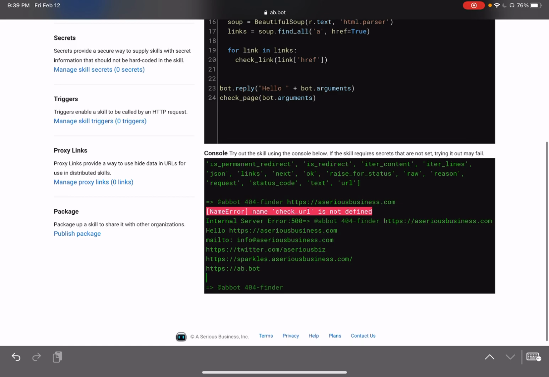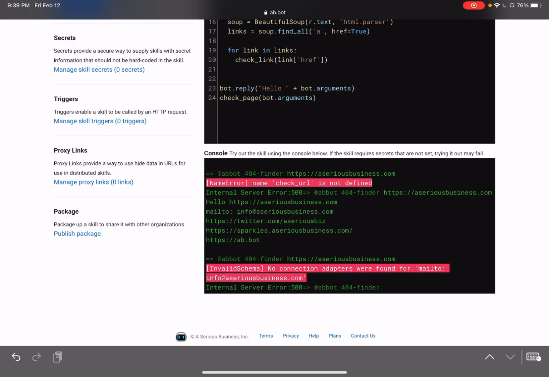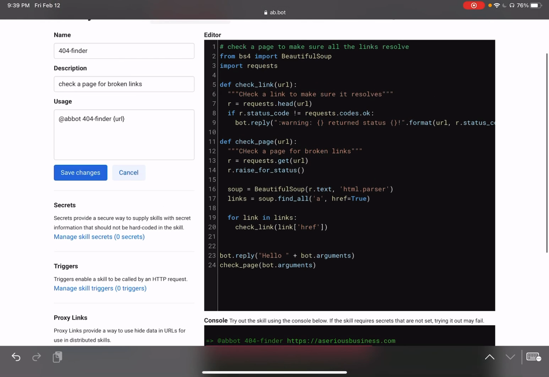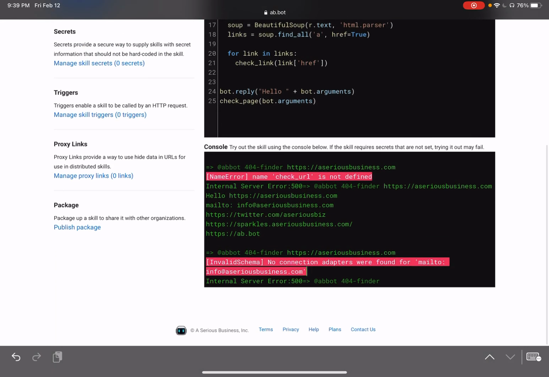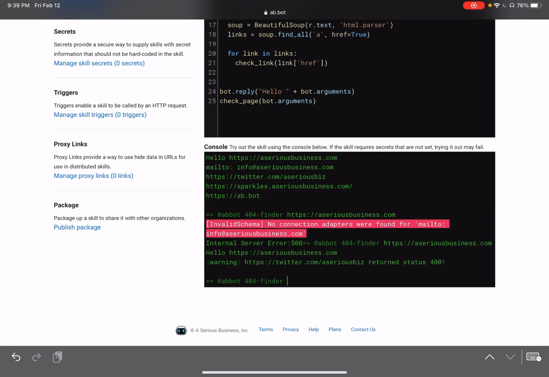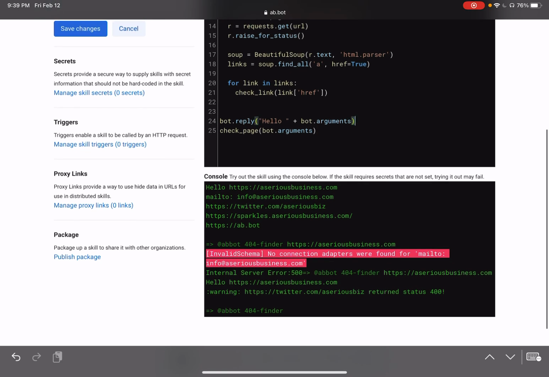We may not actually see anything. Up arrow, no connection. Oh, I see. So one of these links is a mailto, so we just need to ignore that really quickly. In fact, we don't need to do any of this stuff. So if URL starts with mailto, return. Let's try this again. Okay, so one more time. Okay, so it looks like it worked. I'm going to take out the hello before I forget, because I don't really care about this. So here's our link and the warning: twitter.com/biz returns status 400.